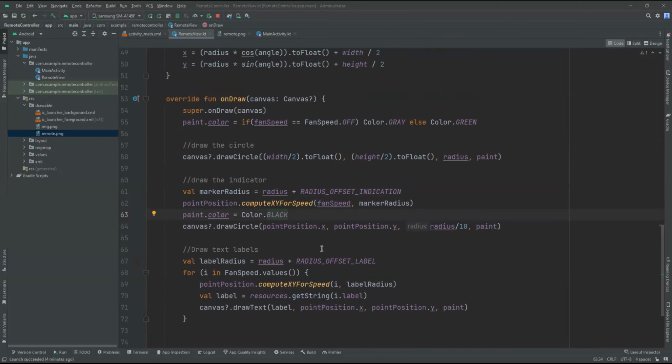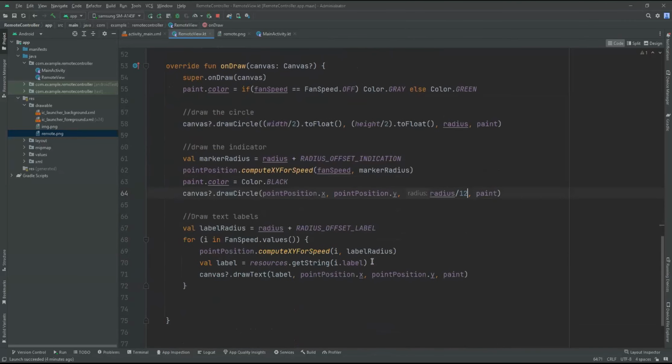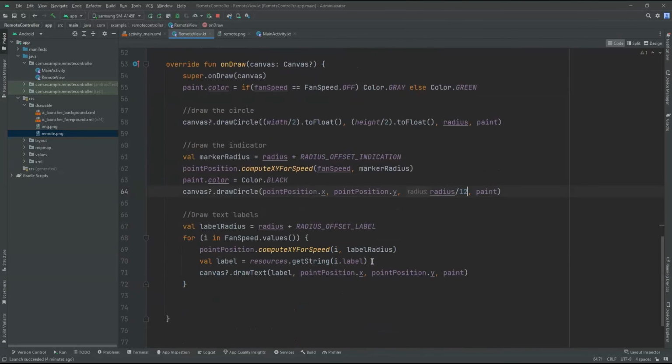Okay, so for the text labels, first of all, from what we saw, that black indicator was just too close to the circle. So let me increase this. So let's say 12, right? And then just need to confirm our values. Okay, so offset label, if it is computed with the label radius.